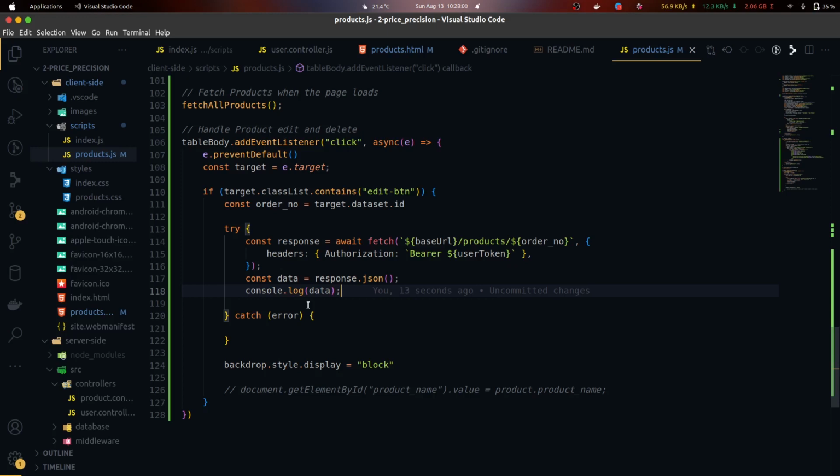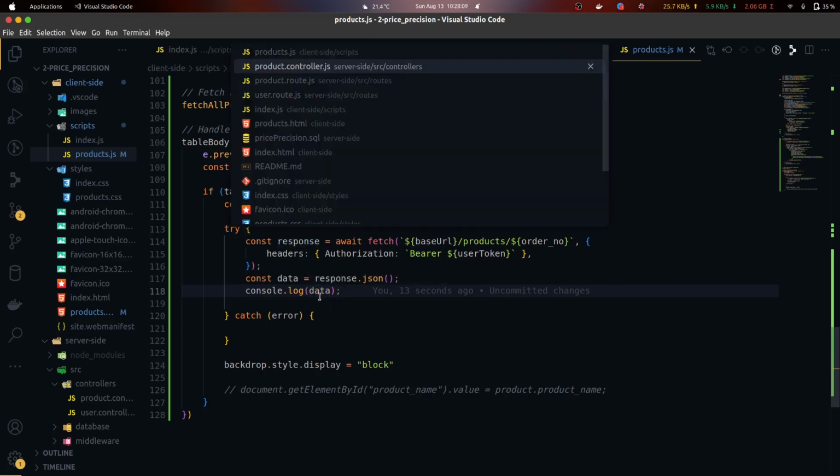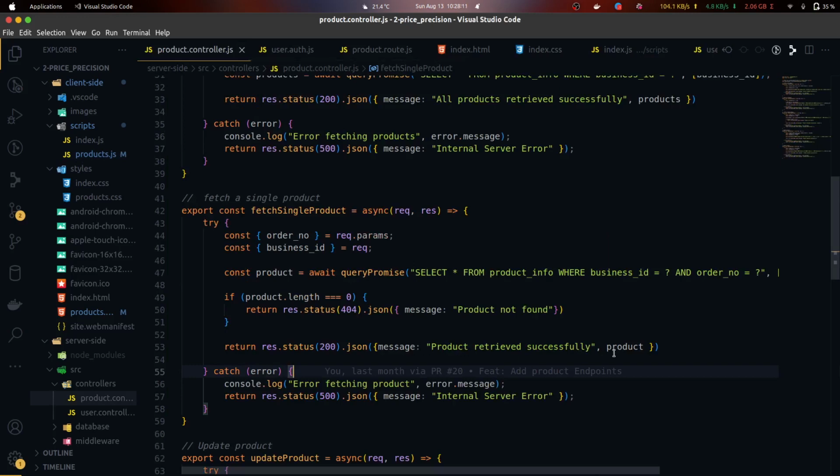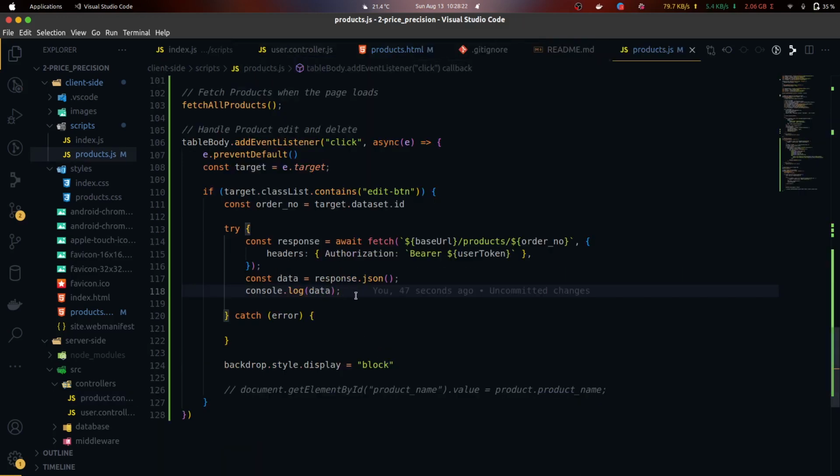Now it's not returning the data, it's returning a promise. It's not supposed to return that promise. It's supposed to return the data itself, this data that is here, this message and then the product, not the promise that I have on my console. Because that's what I'm going to use. I'm going to make use of the data.message to do some other stuff. It does matter.